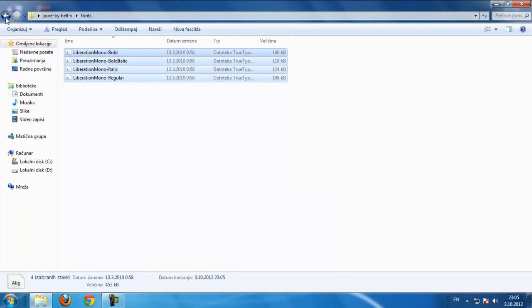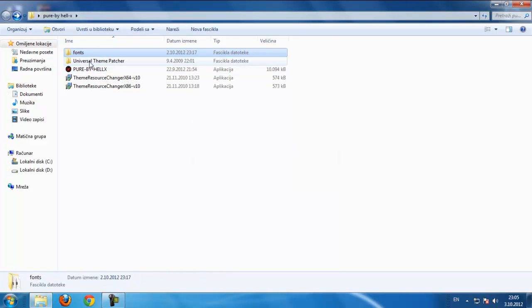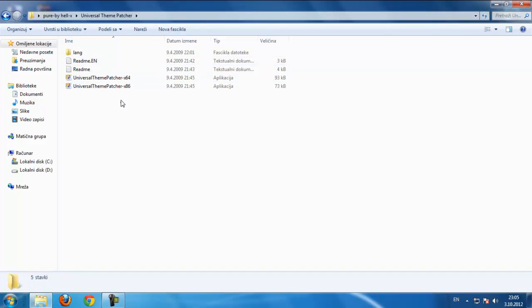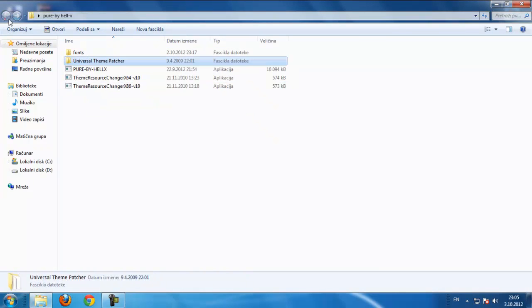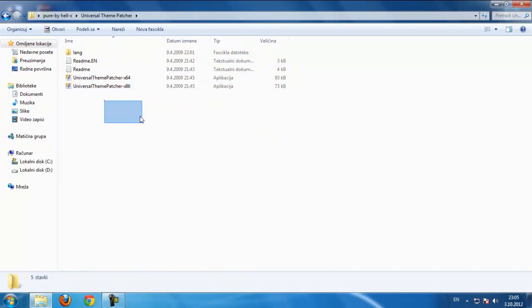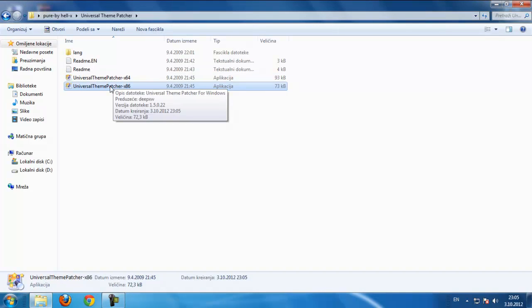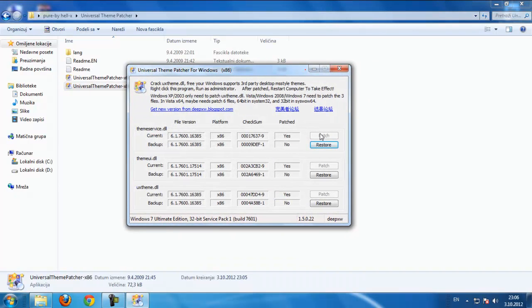So that's it. After that go to the second folder here, and if you haven't patched your computer with this program, you're going to need to patch. So if you're using x64-bit, run this, and if you're using x32-bit, run this. I'm going to use x32-bit and I'm going to run this. Click OK, yes, and patch these three files.